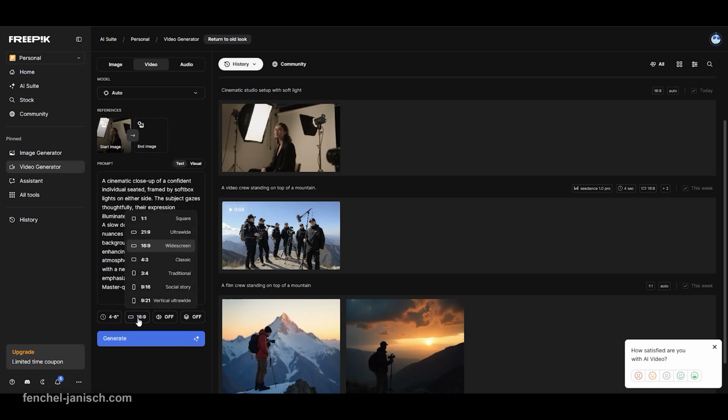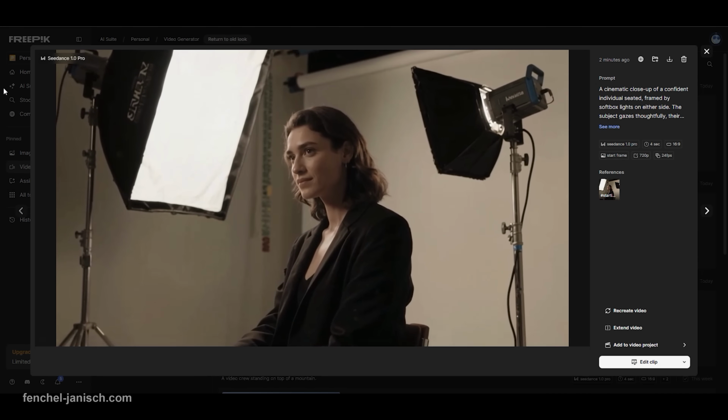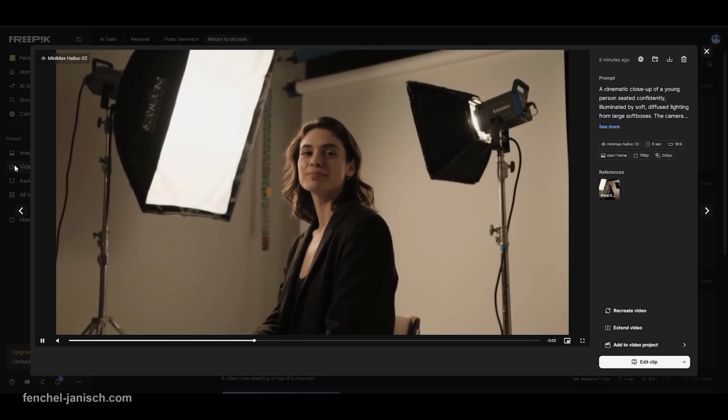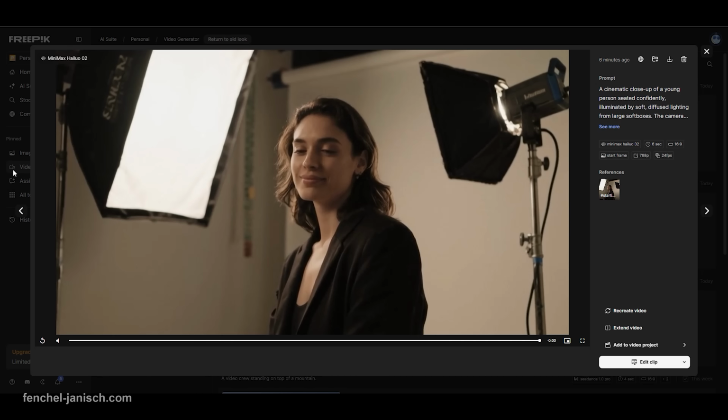Everything about Freepik feels connected. You can start with an AI-generated idea, edit it, animate it, and publish it without ever leaving the platform. This is designed to keep creators focused on their vision instead of switching between programs or dealing with file conversions.